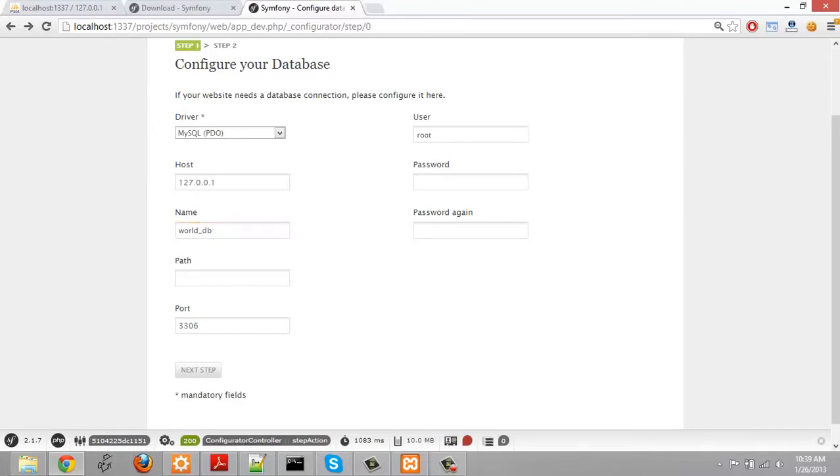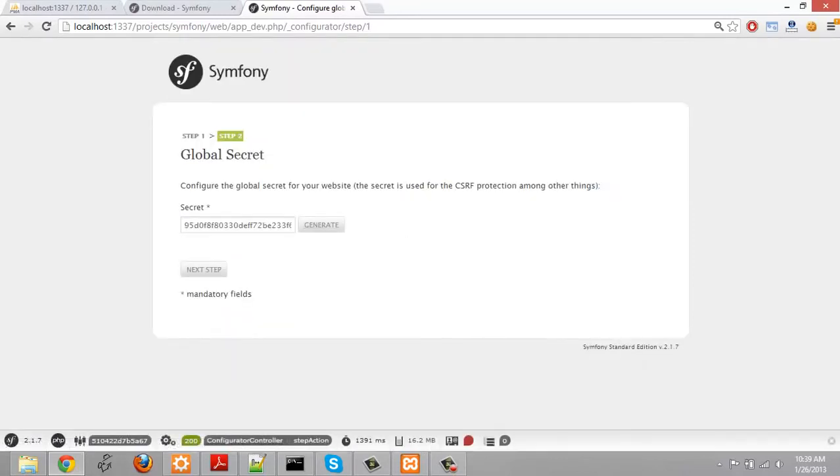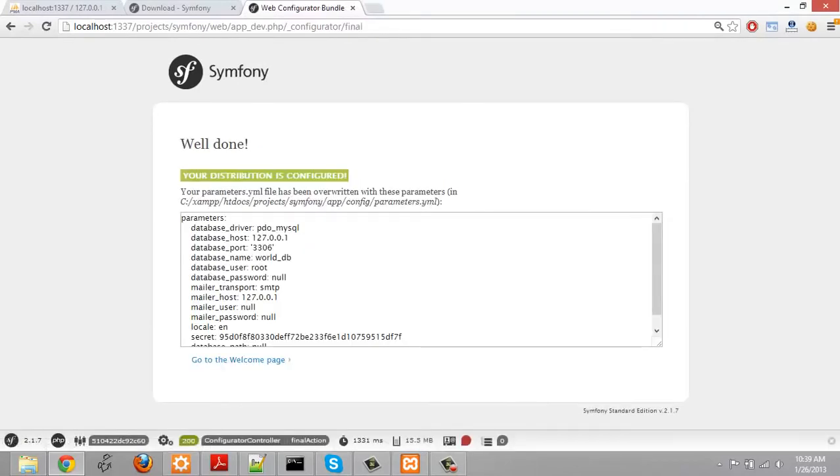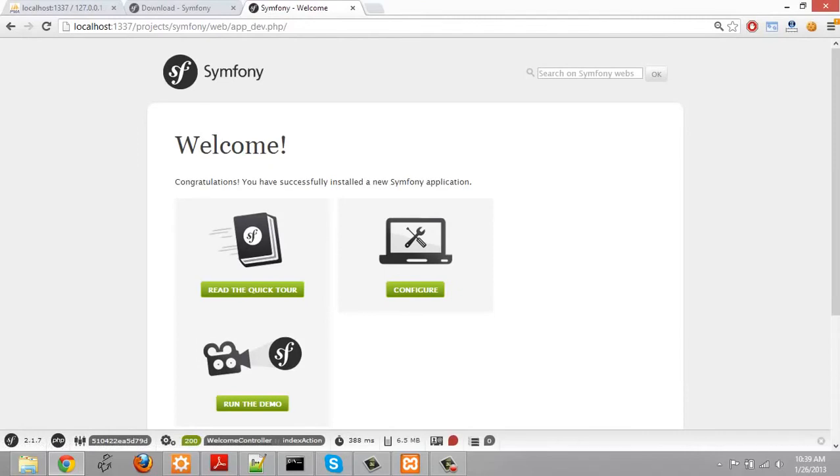Okay, and let's go next again. Next again, and I believe that's writing over the file again, and let's go next step here, and we'll see now that our distribution is configured again, and here we have database name as WorldDB, we have our port number there, and so forth. And now we can go to the welcome page.